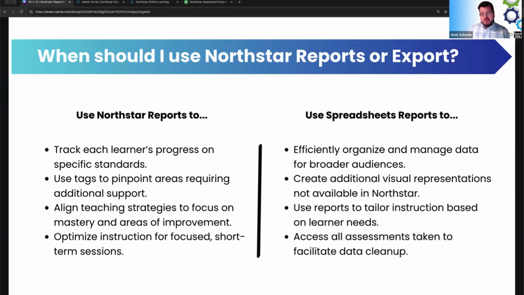Spreadsheets are great for that. You get very granular with it. You have all these options where you can filter and offer opportunities. That's why spreadsheets are not for everyone. If you're just doing instruction and trying to differentiate and target things at the moment, the Northstar reports do a great job for that. But if you're looking for something more specific, trying to expand on the program or create opportunities or initiatives, your spreadsheets come in very handy.